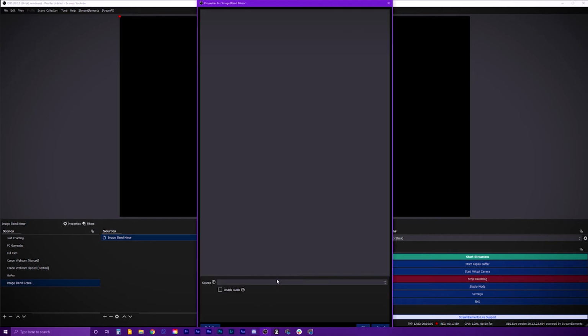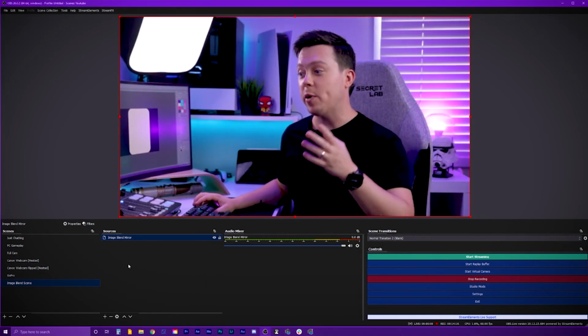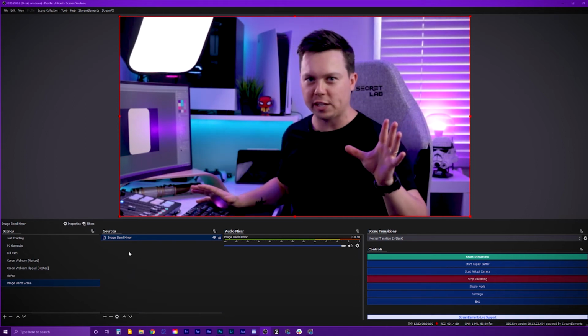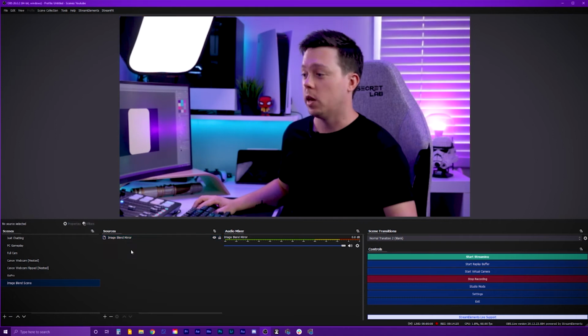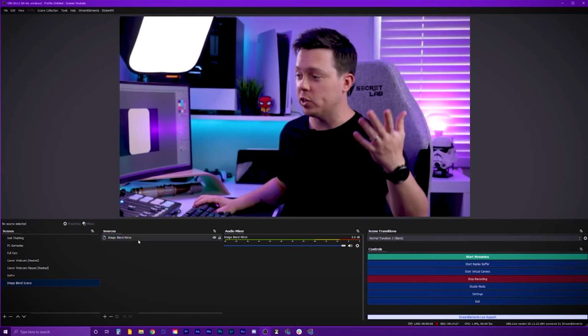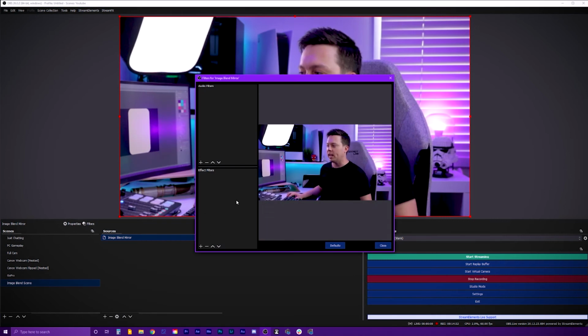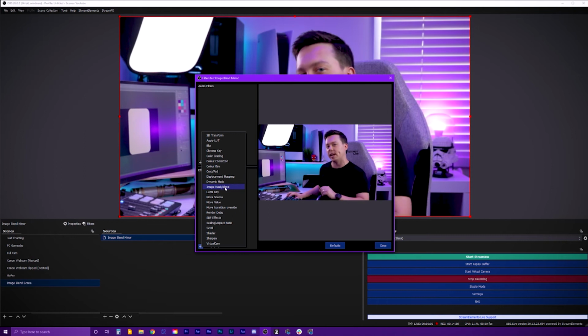So all I'm gonna do is now choose my original camera source, which is my Canon webcam scene. And here we are. So now we have a copy of our camera source that we can throw all kinds of effects on and not affect the original. And from here, it's super simple. We just need to right click our camera source, filters, and in our effects filter, we want to find image mask slash blend.